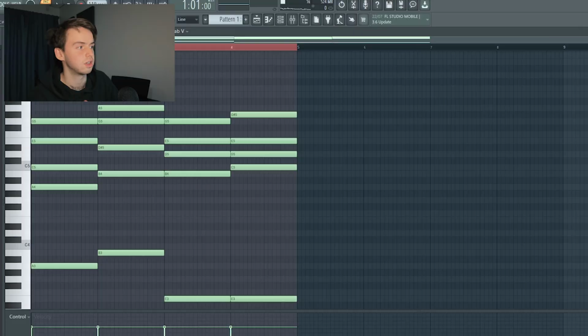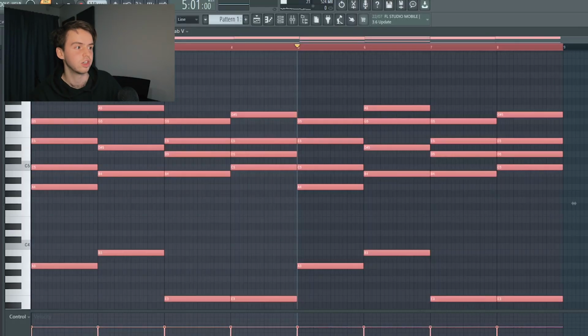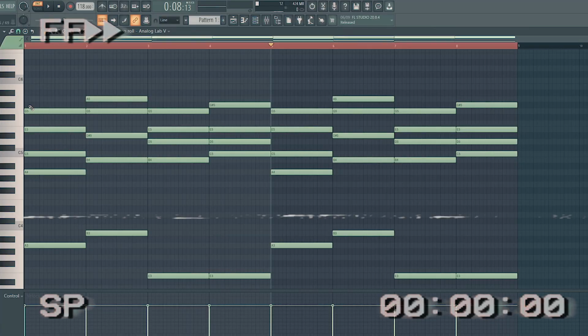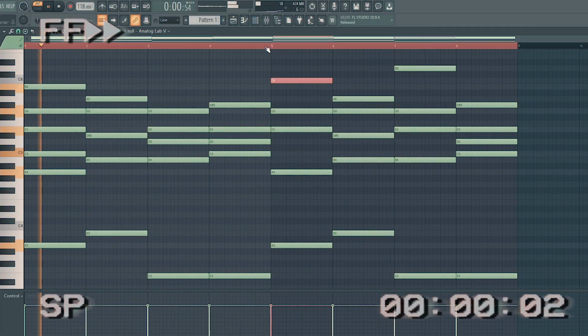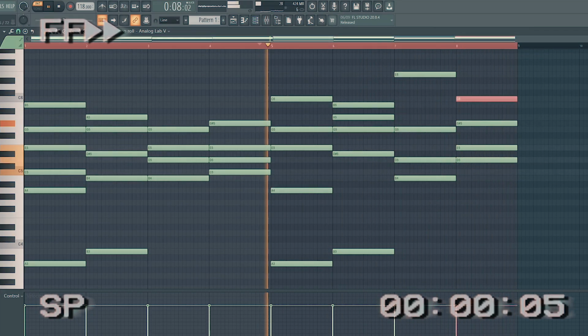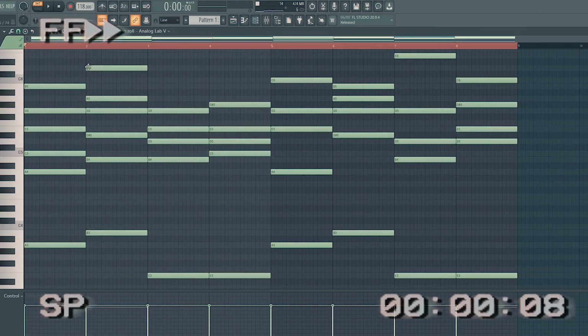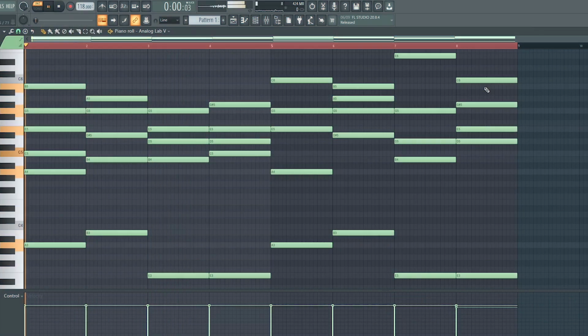Alright, so I like these voicings. Now I'm just going to press Control A and Control B to copy it over, and then I'm just going to change the voicings in the second half a little. Alright, so I just changed the voicings in the second half a little bit, and I also added this B here, which is just the 9, just adds a little bit more color to it.